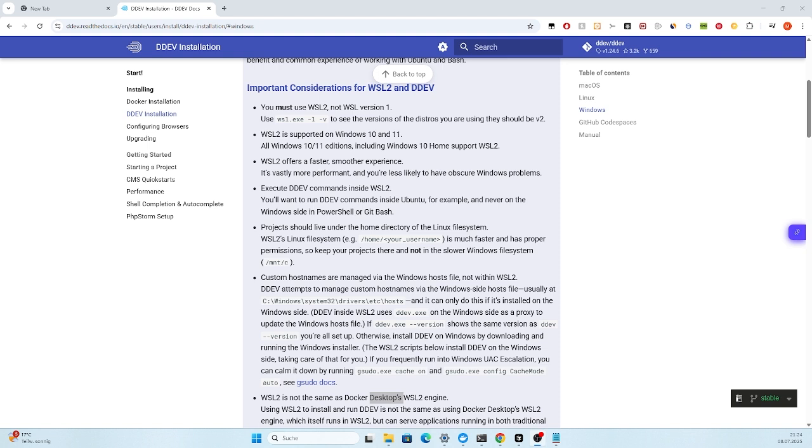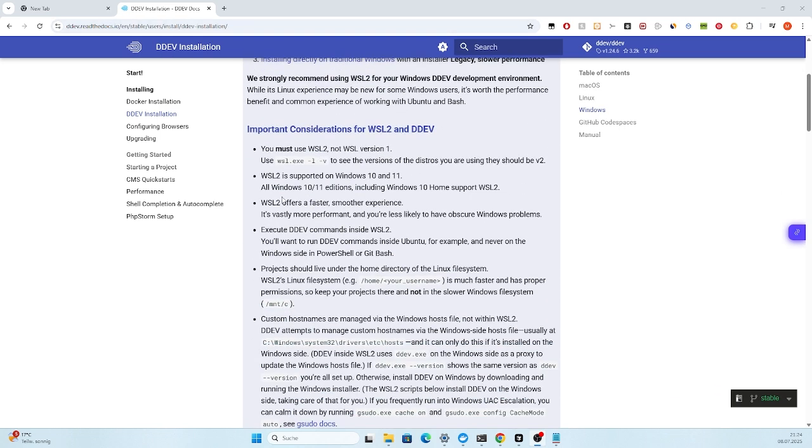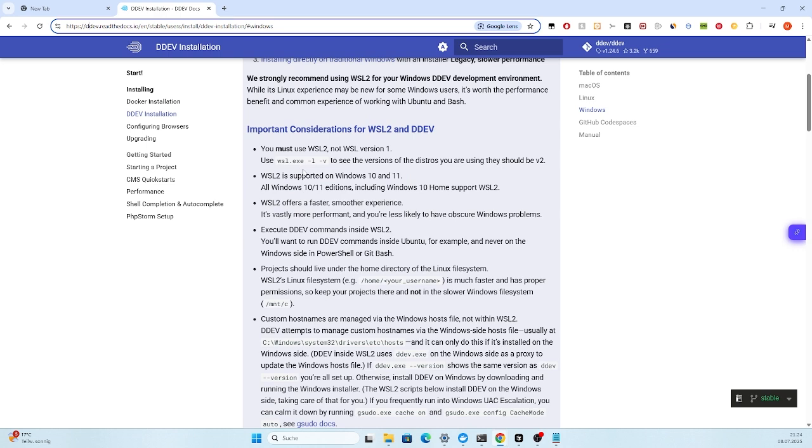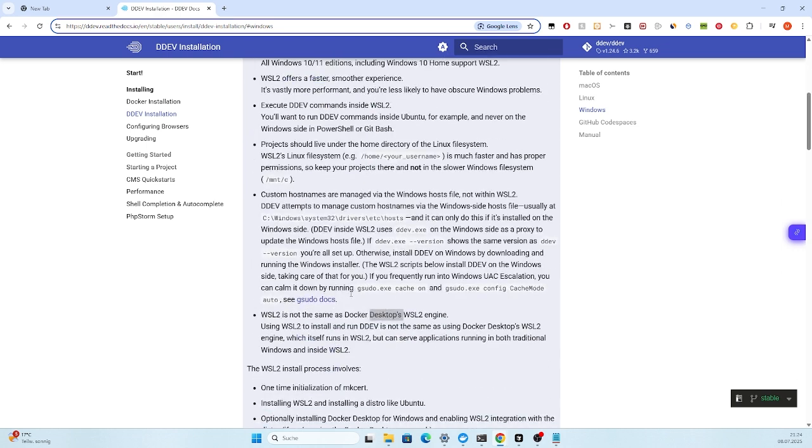If you guys don't have DDEV installed, you can install it with these instructions. It's pretty straightforward, so you don't need to do anything. The official website of DDEV gives pretty clear instructions on how to install it. You also need to install Docker Desktop alongside it. So then let's dive into it.